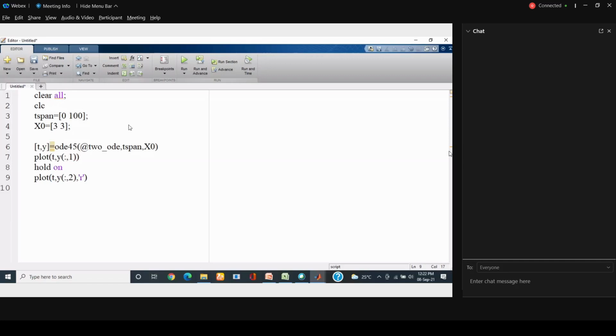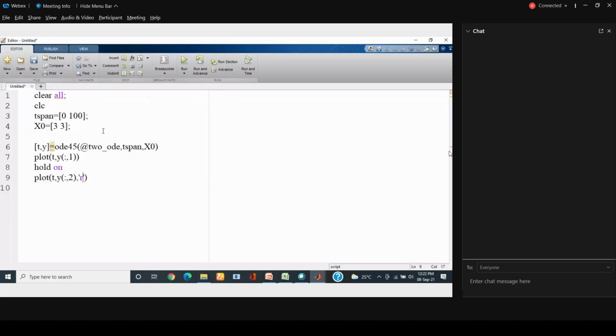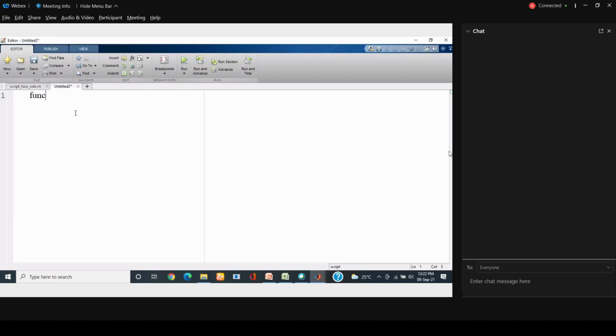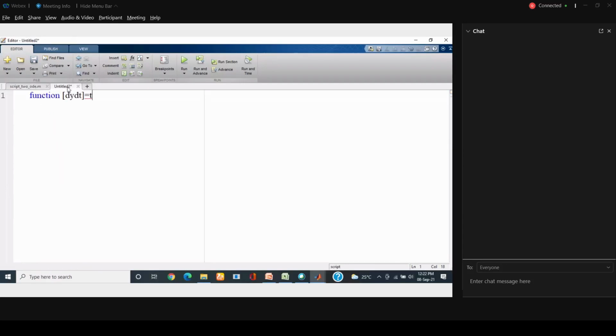So I have my differential equations script file. I can name it script for 2ODE. Then I'm going to write the function file. I know how to write a function file. So function, output, let's say dydt, is equal to the function file name, which I gave as 2_ODE. Then the input arguments: the independent variable and the dependent variable. I have the dependent variable as x.